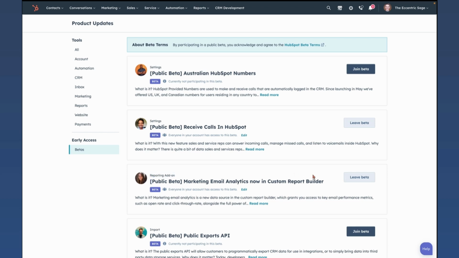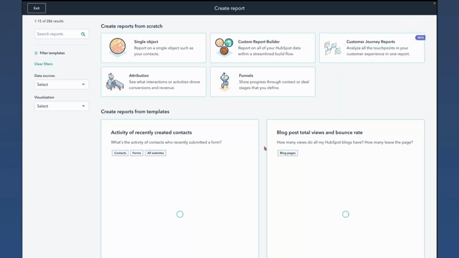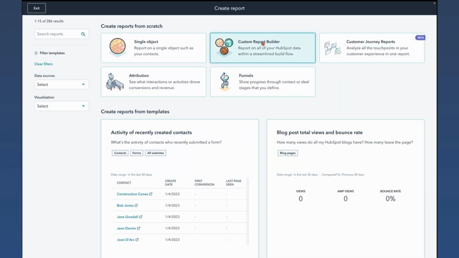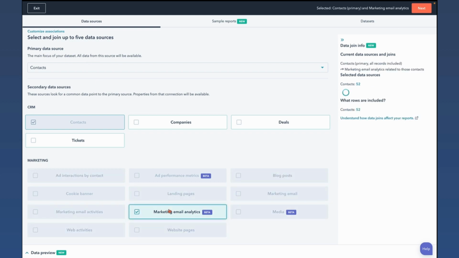Enroll in this public beta, marketing email analytics, now in custom report builder. Enroll in that, and then what happens is when you go to the reports builder, we'll go to reports, click on create report, and do custom report builder. You're going to see down here we have marketing email, which has been there a while, marketing email activities, and marketing email analytics. So let's keep contacts as our primary data source, and we'll select marketing email analytics, and let's see what we get here.